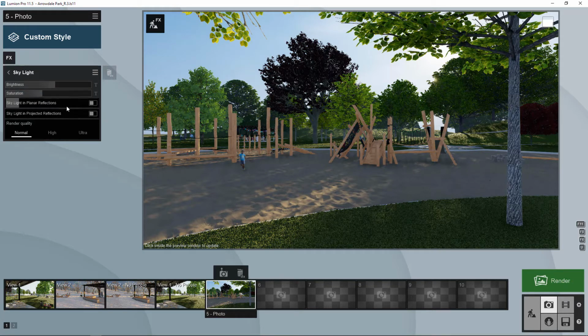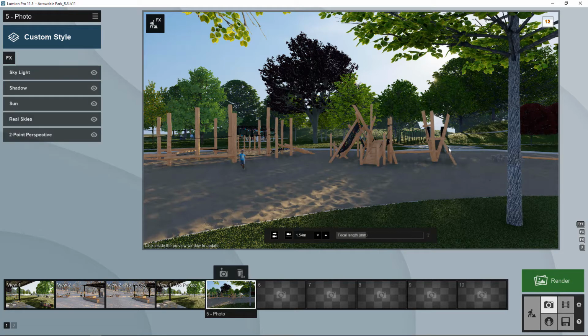just a little bit. And if I use the skylight in reflections like this, if I have reflective elements, for example, if this was a water view, or if I had paving that had reflections on it because it was wet, then the skylight would show up in those reflections.